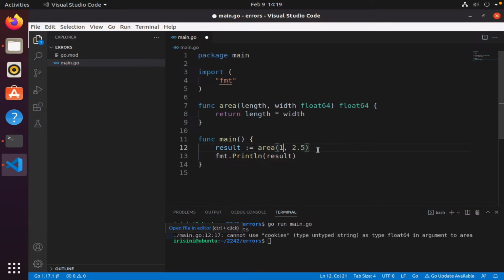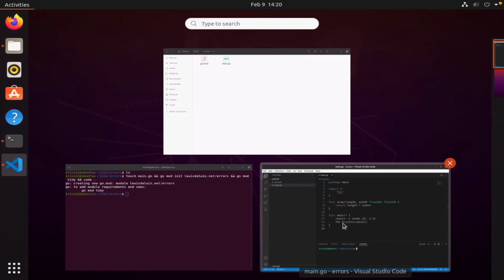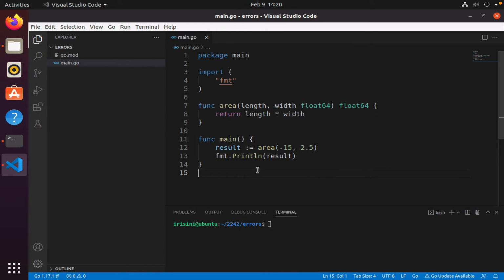So, no problem. Now, what happens if I instead put -15? Let's see if the compiler catches this, because as far as I know, a length can only be a positive number, right? And a width can only be a positive number. Oops, I didn't save it. Let me save it. Okay. Always remember to save before you compile.